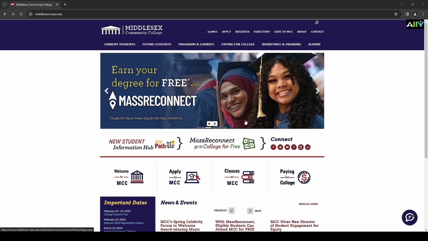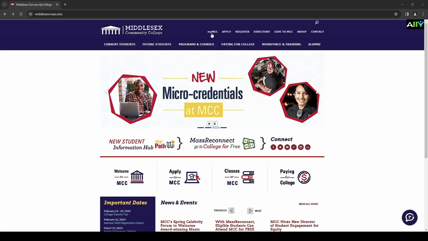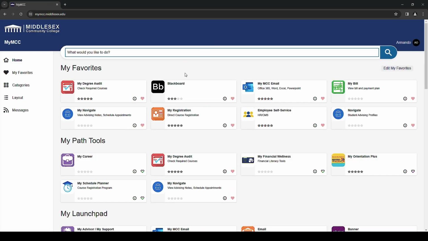So we're going to start at the MCC homepage and just go up to My MCC. Here, it automatically logged me in. However, if you are greeted by a login page, all you need to do is put in your A number and the password that you've set.